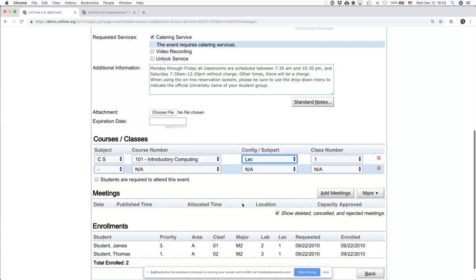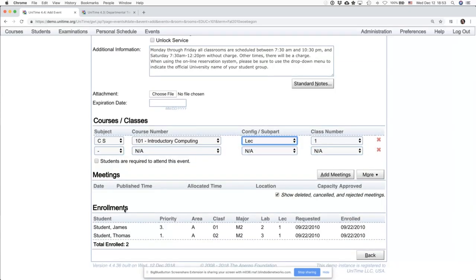And when I do that, I can see what students will attend or for which students it applies. And this is the required attendance flag that there was a question about. So if I hit this, the minute this event is approved, any other course-related event, or even a class event that has a conflict would show those conflicts on the enrollments.